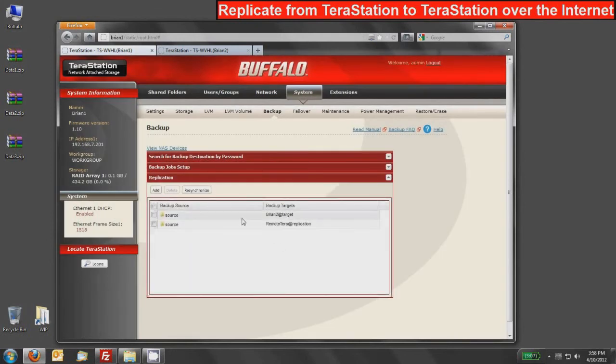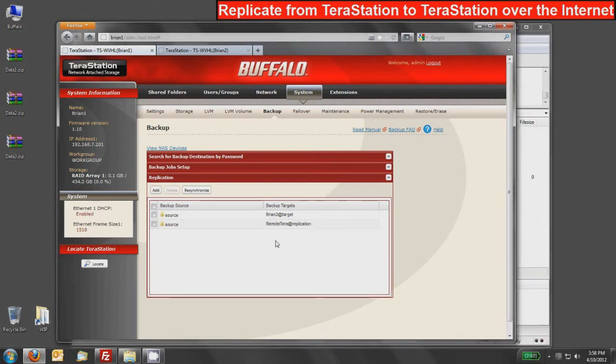Now you'll see that I'm backing up this source to 2 different locations: the local area network, Brian2's TeraStation's target folder, as well as that remote TeraStation. Right now those files are already replicating. So now I'm going to use an FTP program to watch those files replicating in.